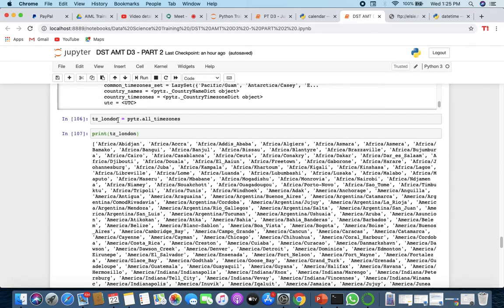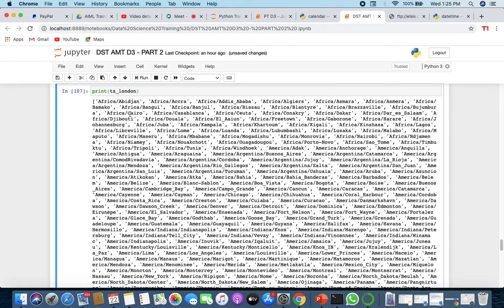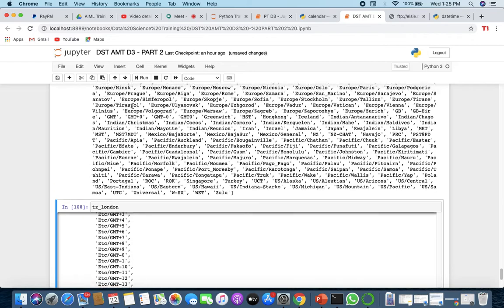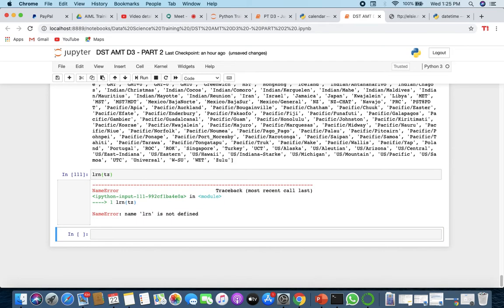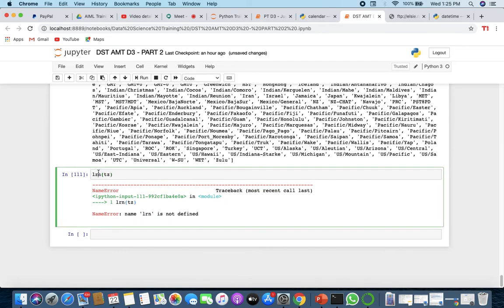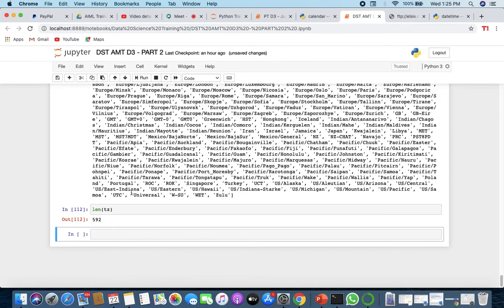So these are the kind just of TZ. Get all the TZ there. Let's print the TZ, and then we're just taking how many time zones we are having. So we are having a length of 592 time zones. Alright, we are having this many things over there. So these are the time zones.